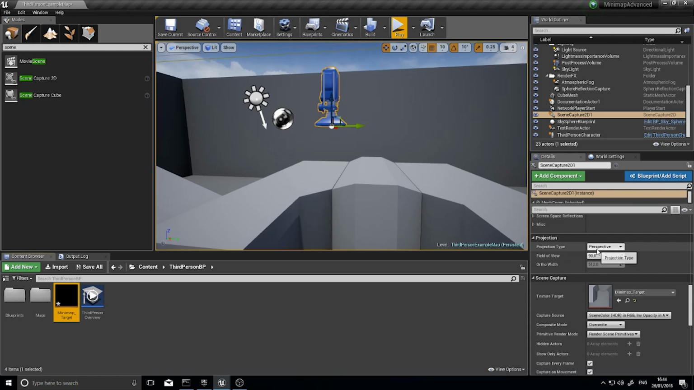First thing we need to do is change it from where it says perspective, which is just above the scene capture area. Change that to orthographic, and that will make it a flatter image rather than using perspective. Then we have to change the ortho width, which is basically how much of the scene we're going to get in. You type in a number to guess how big your world is, and you want to try and get the whole world into the thumbnail of your render target. So if I type in 5,000, you can clearly see the whole level is now in my minimap target.